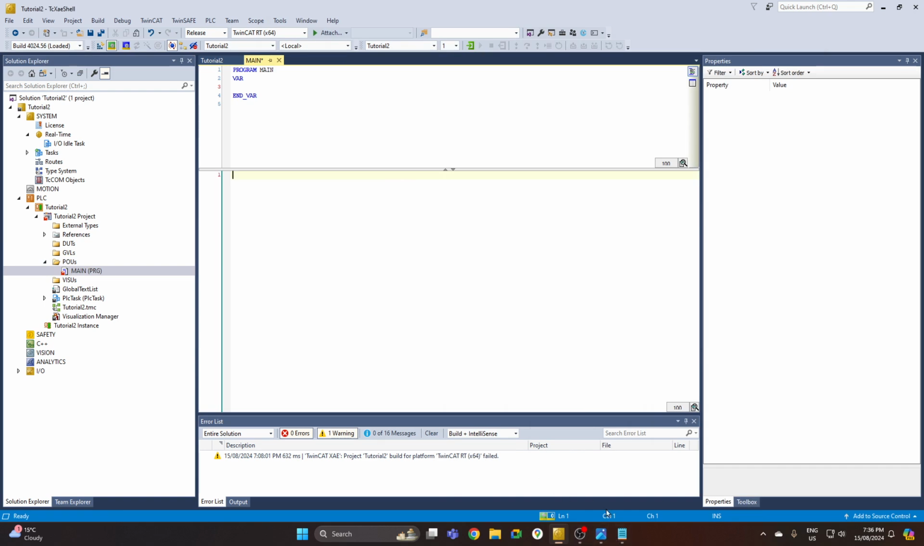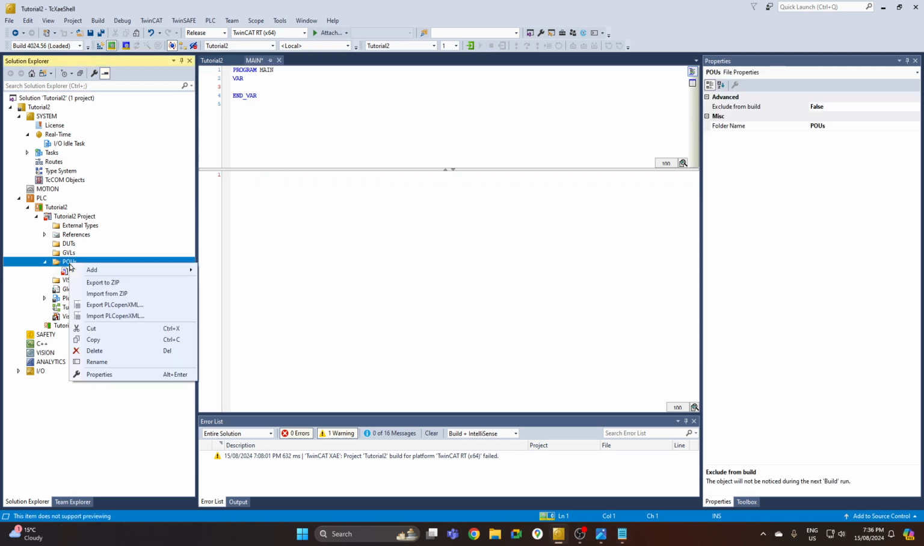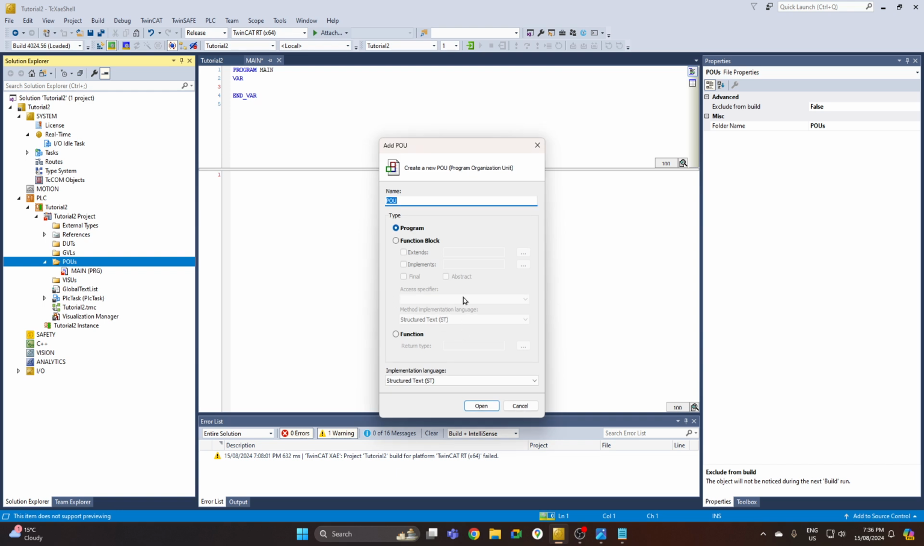So to do that, we need to add a program. You just need to right click on the POU and write the program. I call this program two switch and one light. So we choose program, not the function block, and in here we use structured text.